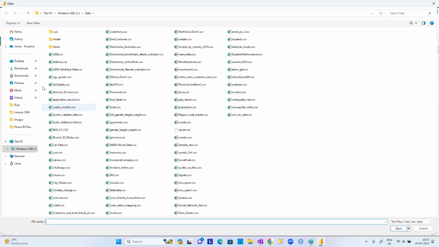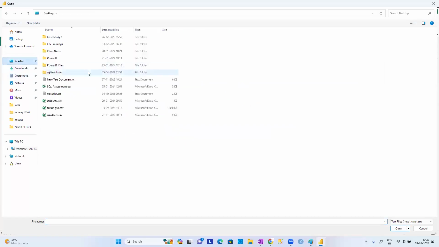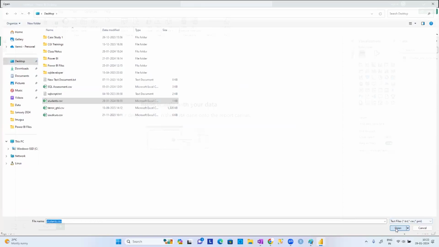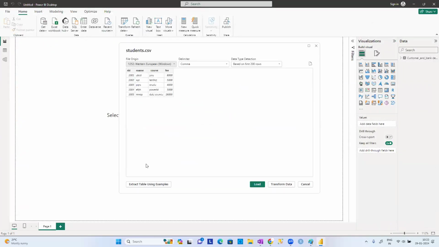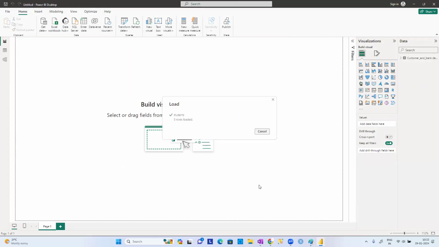Just now we have seen the data. Where is that? It was on the desktop. What is the name of the file? The name of the file is students.csv. Just now we created it, guys, on 29 January. So the data is going to be there, just 4 columns and 5 records. Load the data. So the data is loaded, guys.